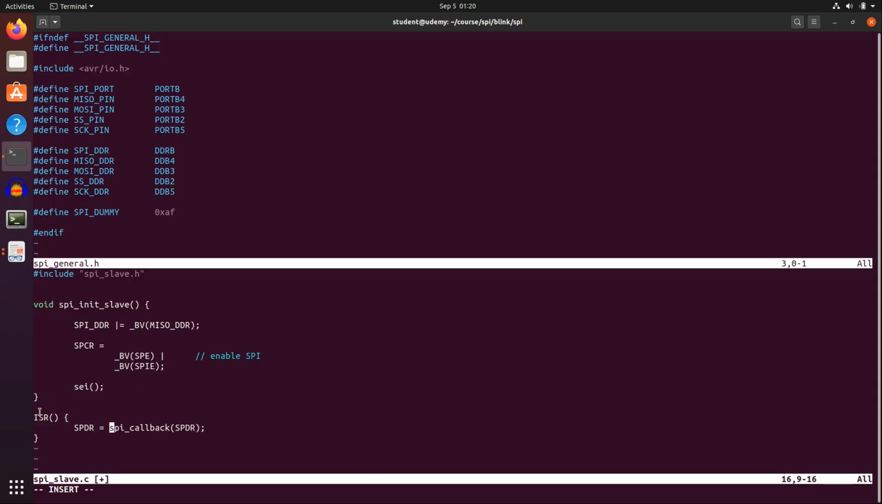So how does this work? Whenever the ISR is executed, the current value of SPDR is given to SPI callback, which does something with that value, creates maybe a new value, and the new value is then again stored in SPDR. So literally there is a swap happening here. And since this SPI slave.c is part of the library, we would like to give the opportunity to the user of this library to define what's happening in SPI callback. So SPI callback is a function pointer to a function that is supplied by the user. Okay, let's define this.